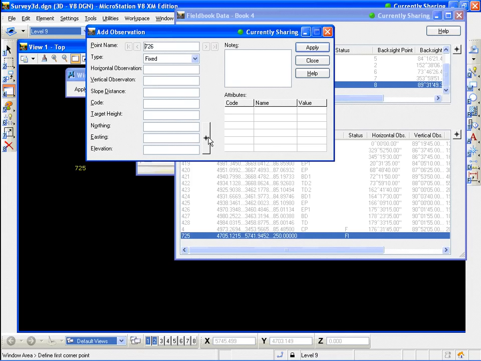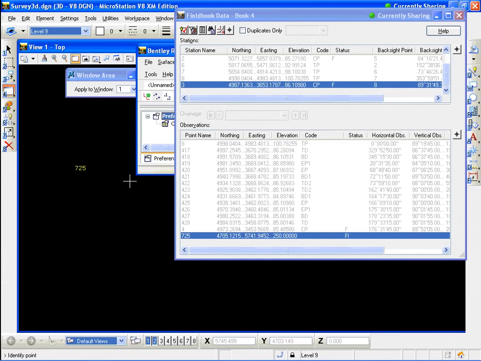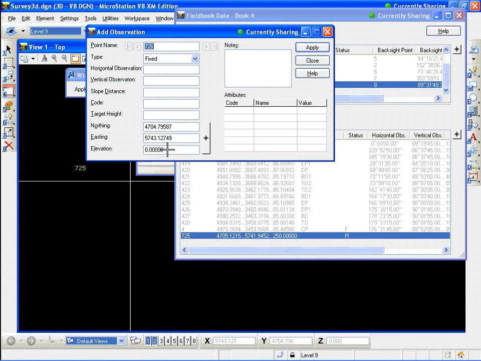And then I'm going to just click on this button here, click my screen. 250 is the elevation that I want to use. Hit apply, and there it is.